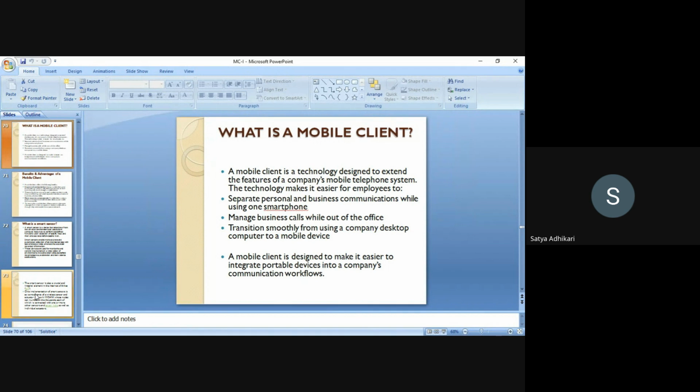Suppose you are not in your company, you are outside of the company, so there should be communication between your company desktop computer and a mobile device. A mobile client is designed to make it easier to integrate portable devices into a company's communication workflows.